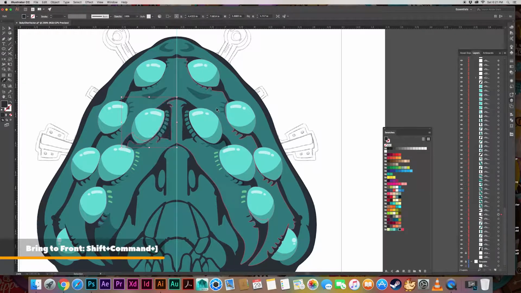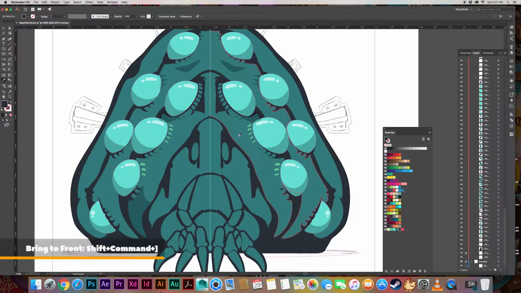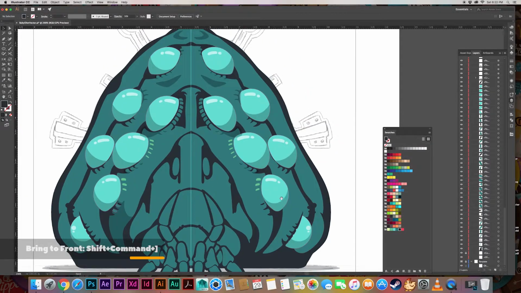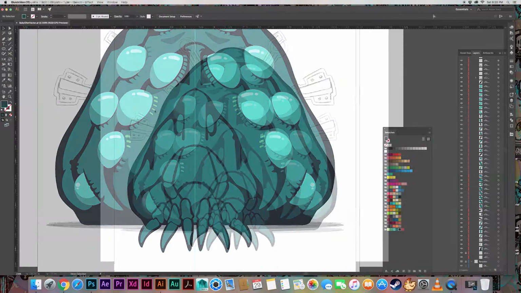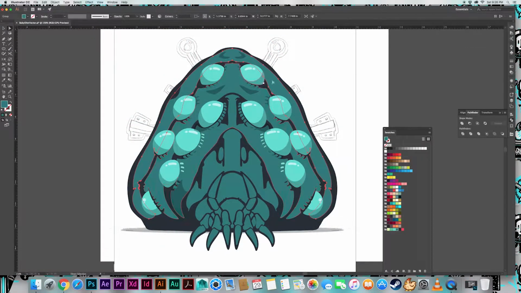And you can see how I'm bringing a shape that's behind all the way to the front using the Shift command, close bracket, square bracket, that is. So I've skipped ahead a little bit here. And you can see I'm still kind of working my way through.